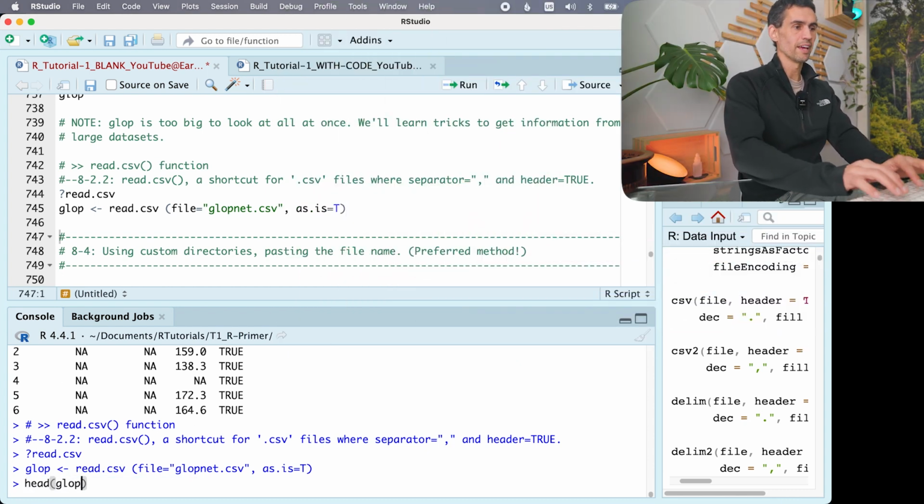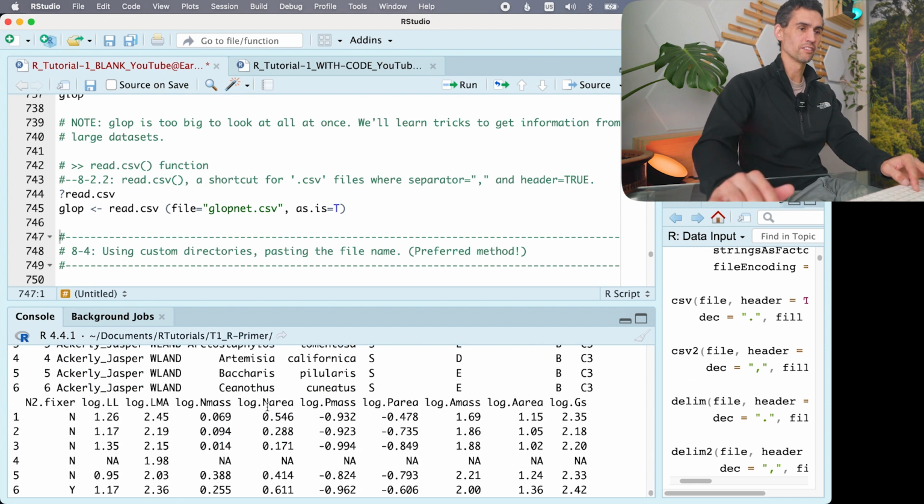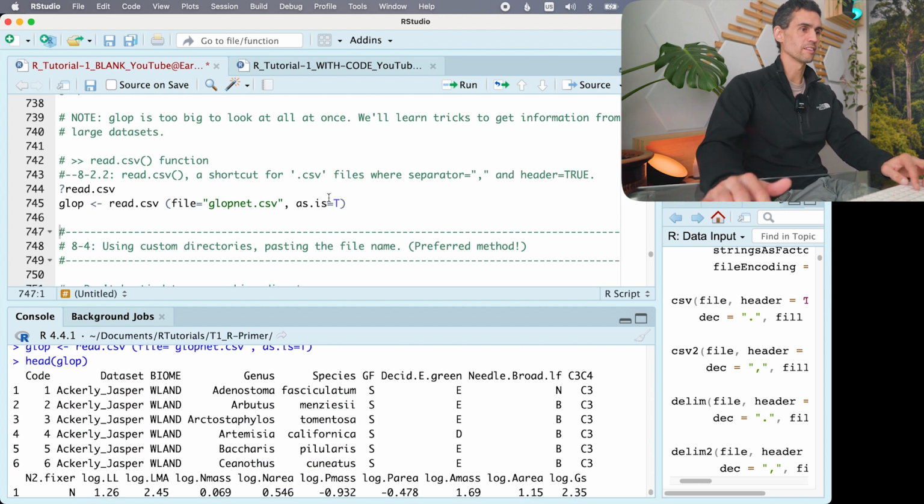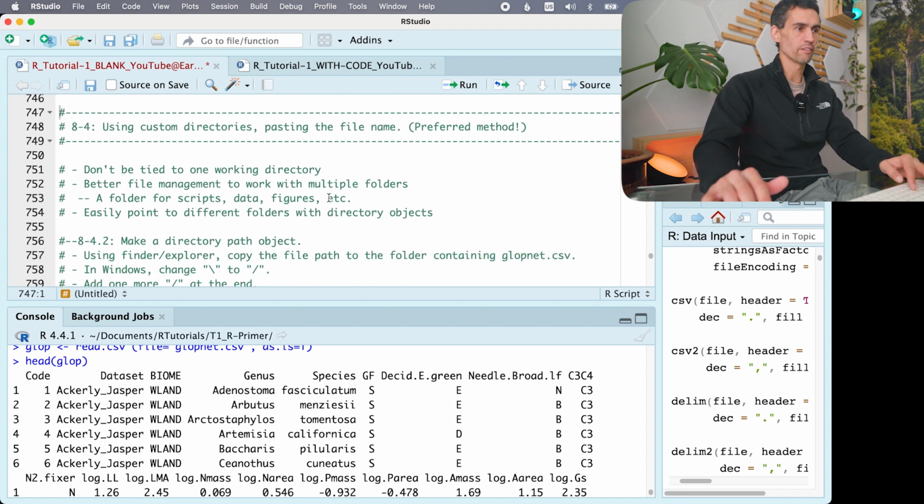Okay, so again, look at the head of glop. I just typed that down in the console. It's the same thing. It looks exactly the same as when we called it in by read.table.